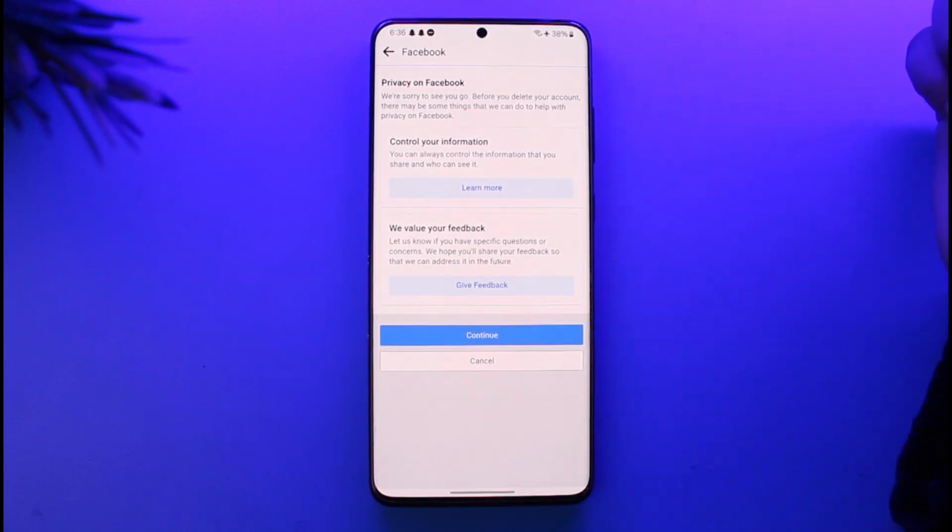Then you will be asked to provide the password of your account. Once you have provided that, you will be able to remove aka delete your page on your Facebook like that. So that is the way for you to do so.